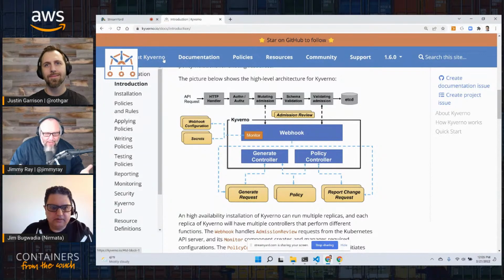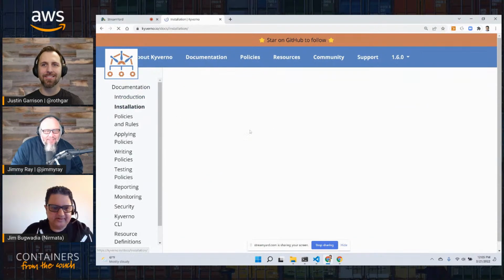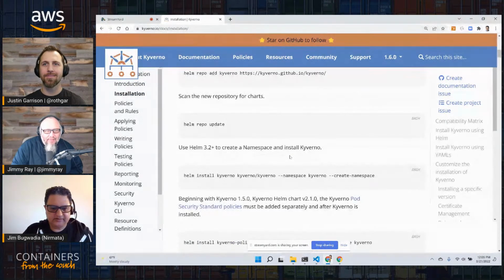I guess we start from the beginning. How would we get Kyverno into the cluster? Yeah, so let's do that, right? Let's actually show what this looks like when we're running.